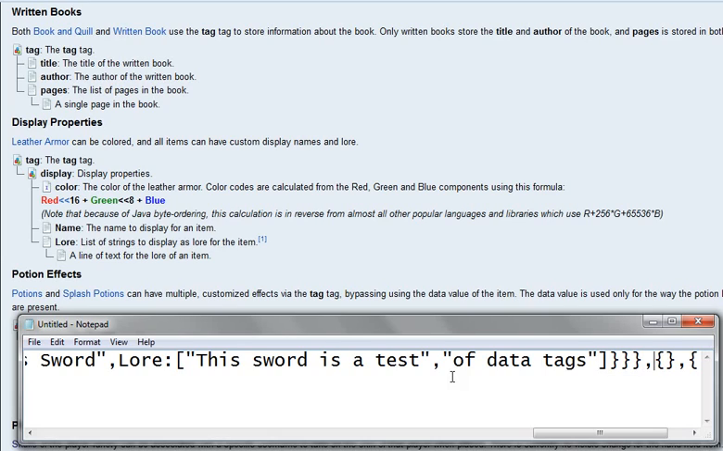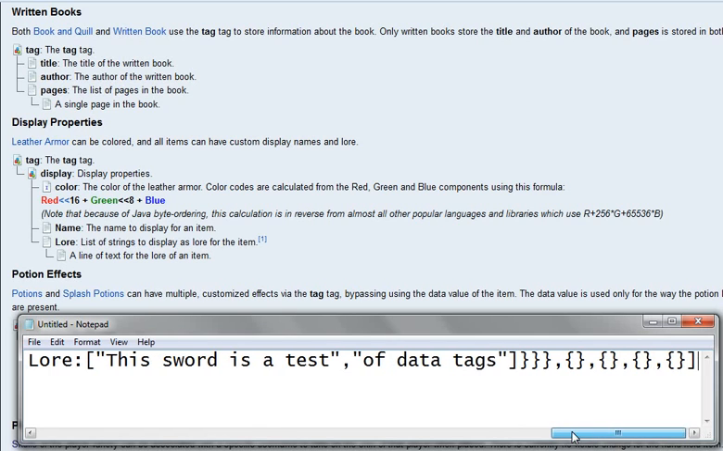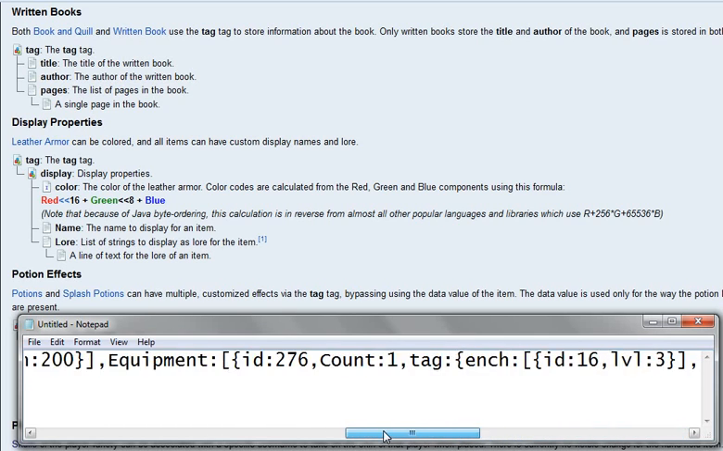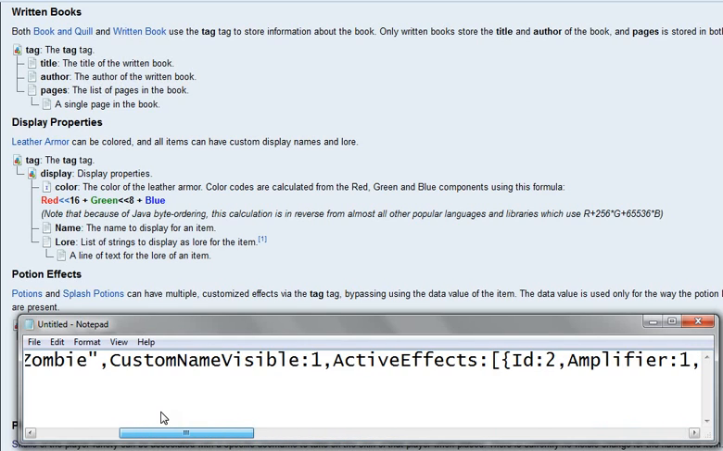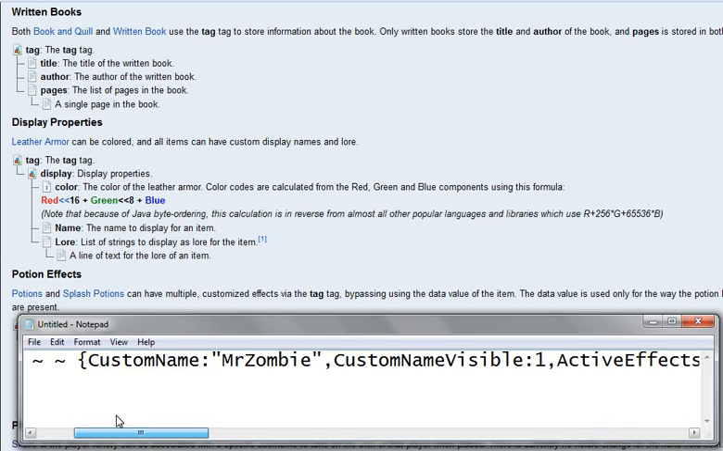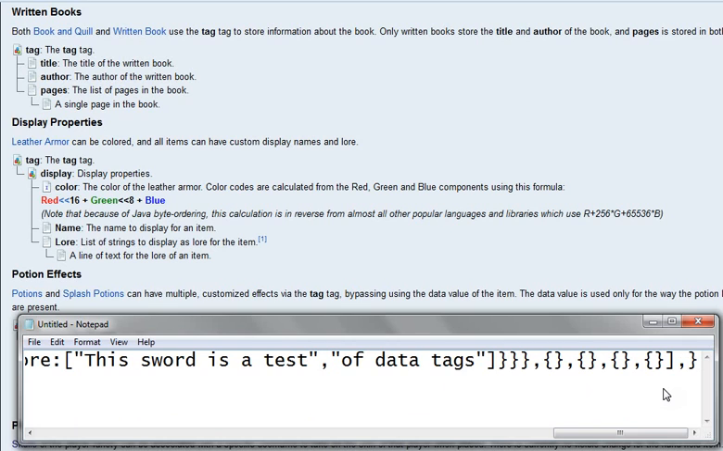I think that's enough with the items. So we'll go back outside. So that's enough with that item. So I'll go back outside into Mr. Zombie's data tags. So here we are, back out in the top level.